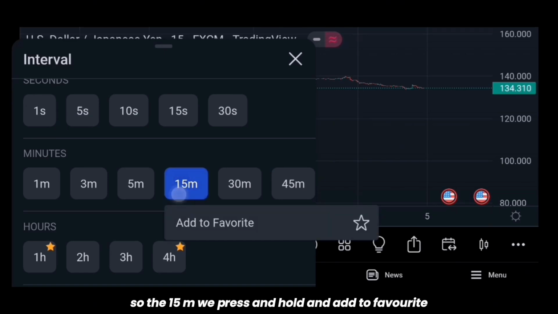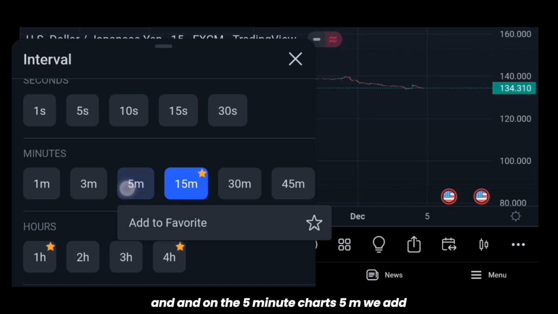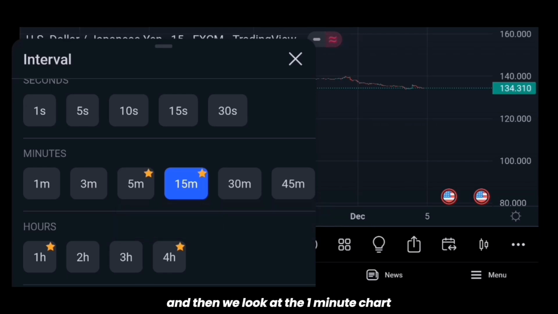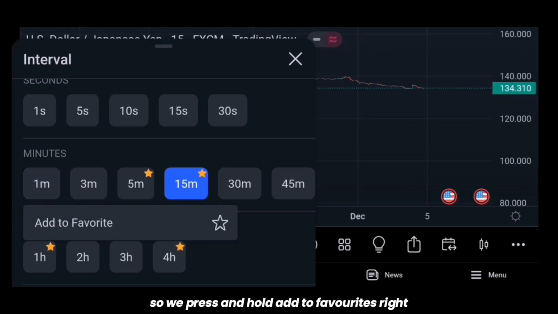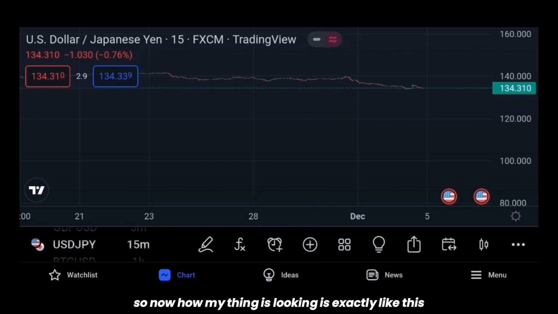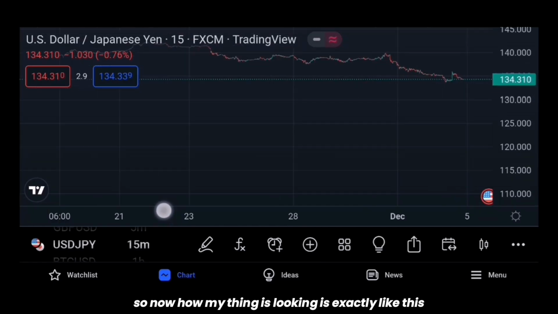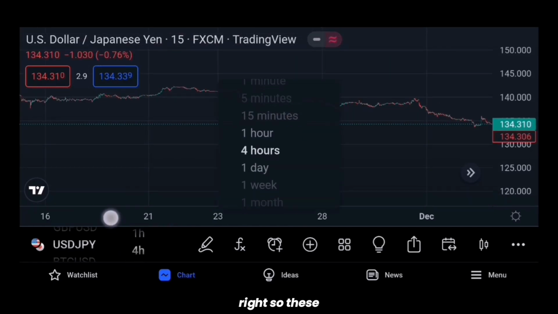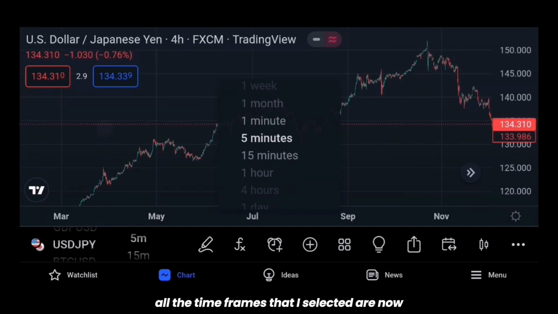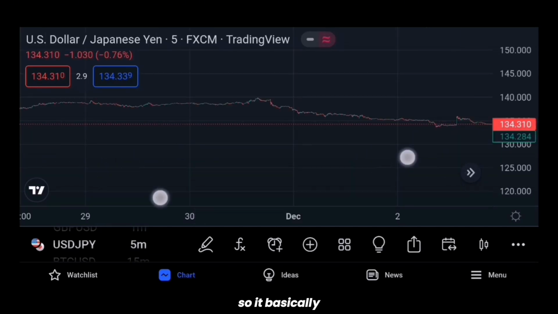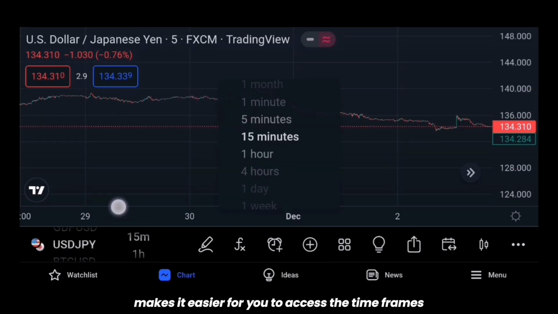So the 15M, we press and hold and add to favorite, and on the 5 minute chart, 5M, we press and hold, add to favorite, and then we look at the 1 minute chart, last but not least. So we press and hold, add to favorites, right? Cool. So now how my thing is looking is exactly like this, right? These are where all the time frames that I selected are now. It basically makes it easier for you to access the time frames.